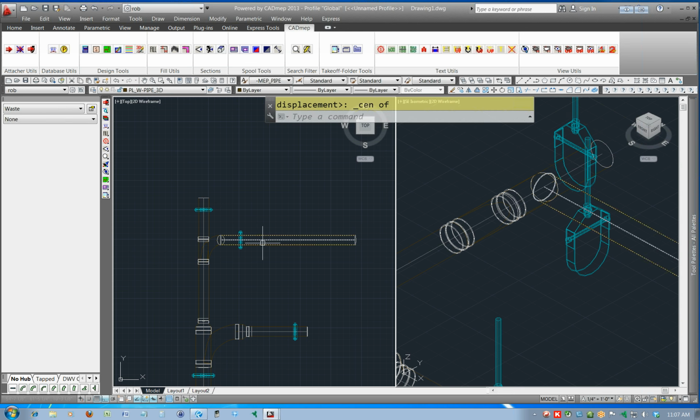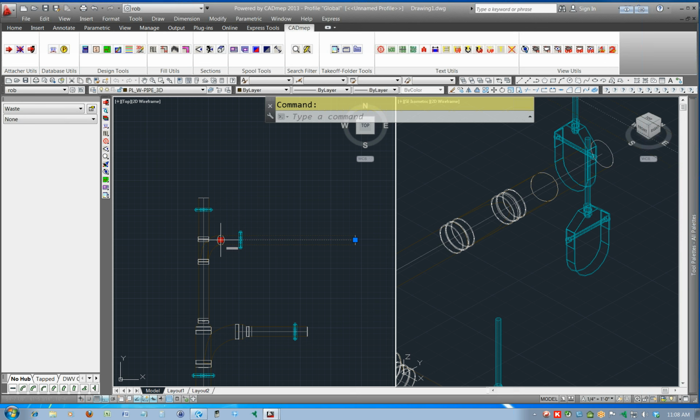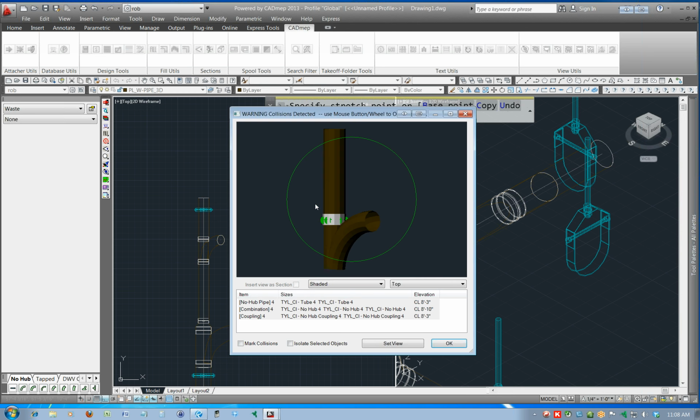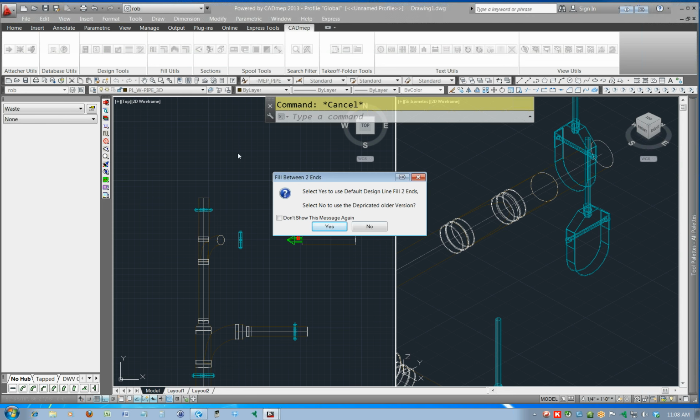But it is accurate. Then raise it up to your elevation again. Then move it off, pull it back. Yep. And now it should fill no problem.